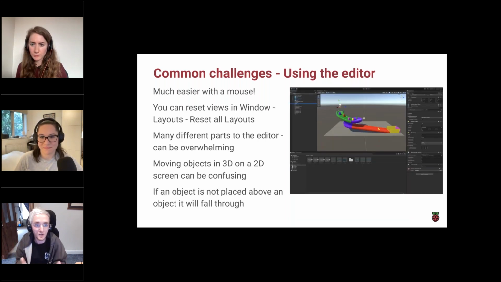Next, using the editor itself. Some common challenges: it's definitely easier with a mouse than with the trackpad. That's not to say it's impossible, but a lot of the controls, like clicking the center mouse wheel and dragging around, are made so much easier with an external mouse. So if that's possible, I would definitely recommend it. It'll just make life a lot easier.